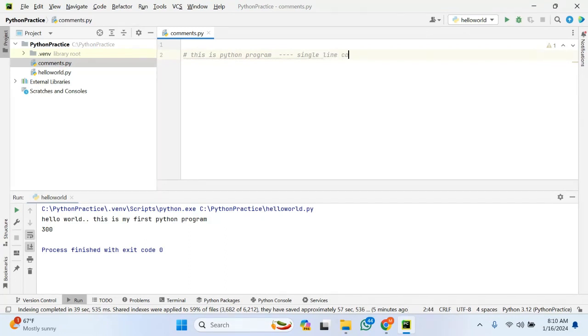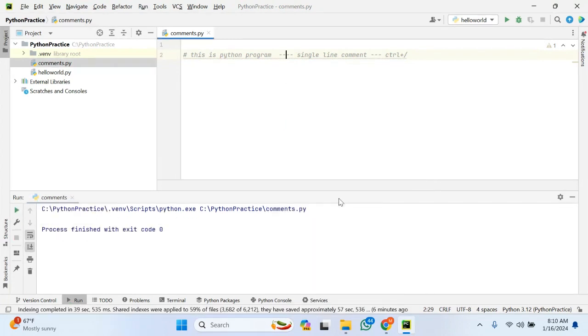If you want to do a single line comment, you have to press Ctrl and /. So this is the command. You can select directly, or you can make your cursor point at the end of this statement and press Ctrl+/. So this is nothing but a single line comment. Let me try to execute. You will see nothing is printed, because Python will ignore comments at runtime.